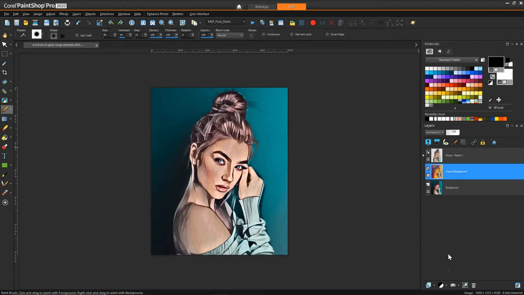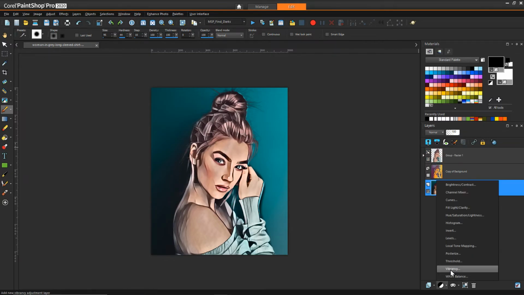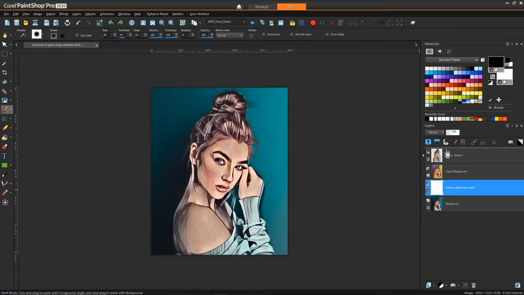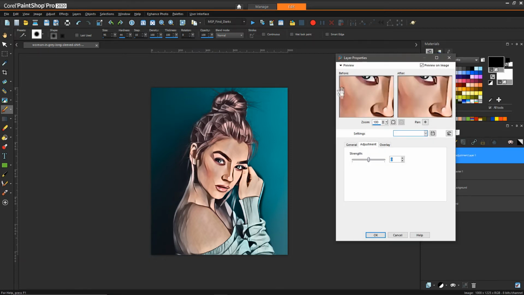So what we can do is, unfortunately, you can't seem to add an adjustment layer on top of a group initially. But if we select, say, one of the regular raster layers and say adjustment layer vibrancy, and then just hit OK, and then we can drag it to the top. And now we can go to properties and then start to adjust the slider, and we'll see that it'll affect the entire image at that point.